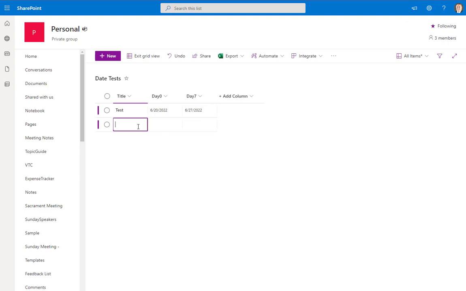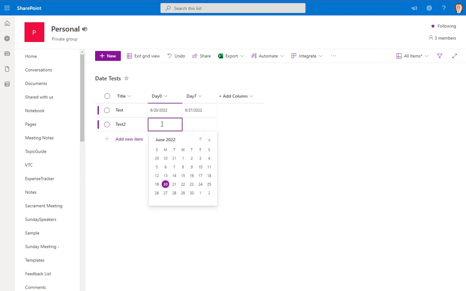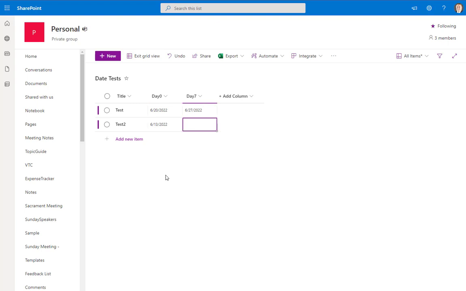What you did not see, and watch this, test two, notice here that you can put in a date. So you can override your automation with this and say, okay, I want to do the 13th. Then when I hit tab to go to the next one, I can override this date as well. So this may not work for you if you think people are going to do that. Hit tab, and now it's going to automatically calculate.